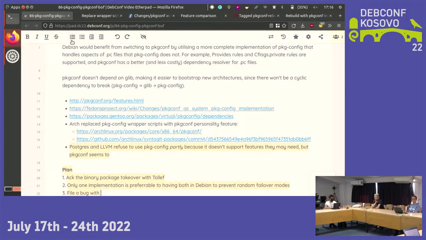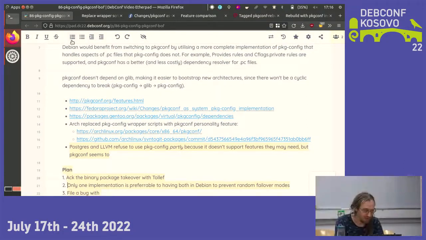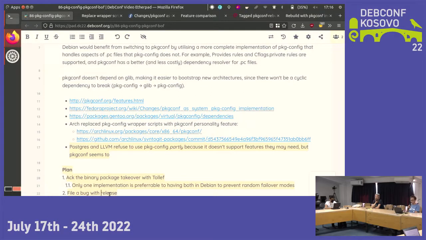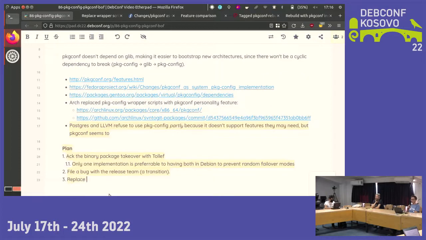So the next step will be to file a bug with, you said, the release team. It's a transition. However you turn it, you need a bug at release.debian.org. Get it ACKed, and then you can proceed with the upload. And when you upload, you upgrade all your bugs to RC severity. A good way would be to send patches for all of them before uploading. Obviously.